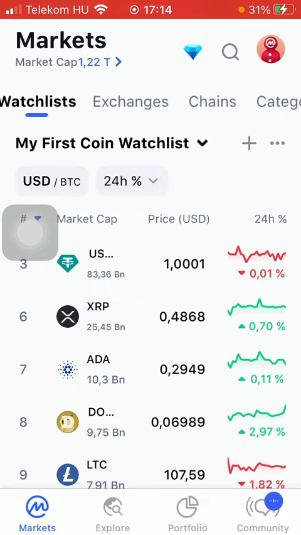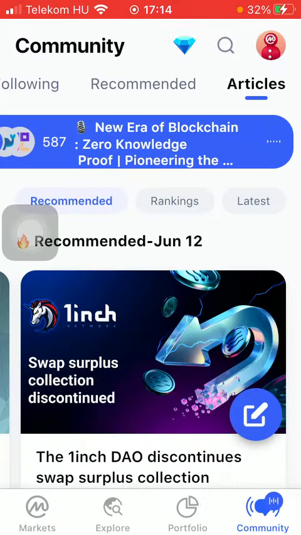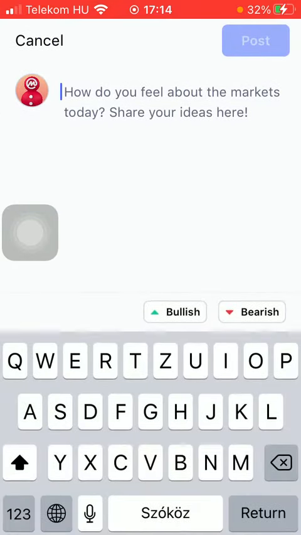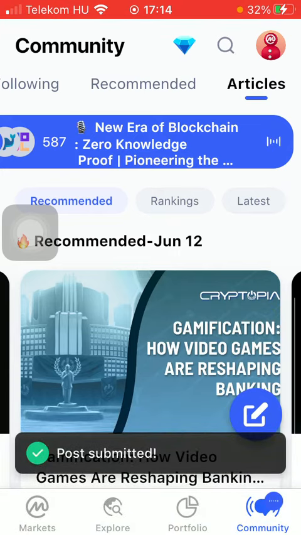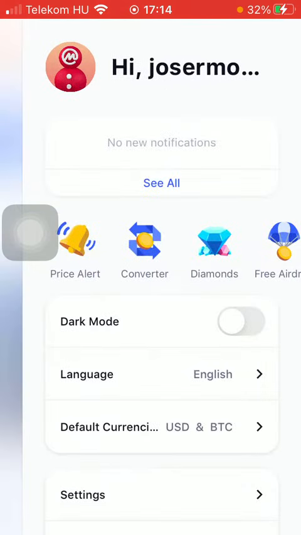Now let's jump into it. First of all, open the application on your phone. Then you should tap on the community button down below on the right side corner, and then click on the pencil icon on the right side corner again, and then you should type in your post. You can set bullish or bearish and tap on the post button down below. As you can see, it has been submitted.